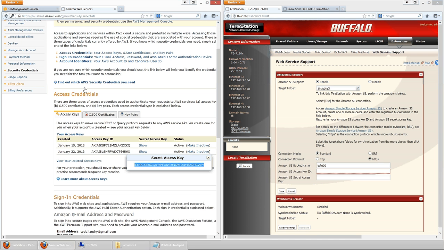We will go back to my web services. This key can be used for all Amazon S3 information, so we don't have to have a separate one for each individual one. So if you have multiple that you want to back up, you can do it that way. We could likely also back up to the same bucket. I could back this up into TS5000 as well as 7000. We're going to keep it separate for now.